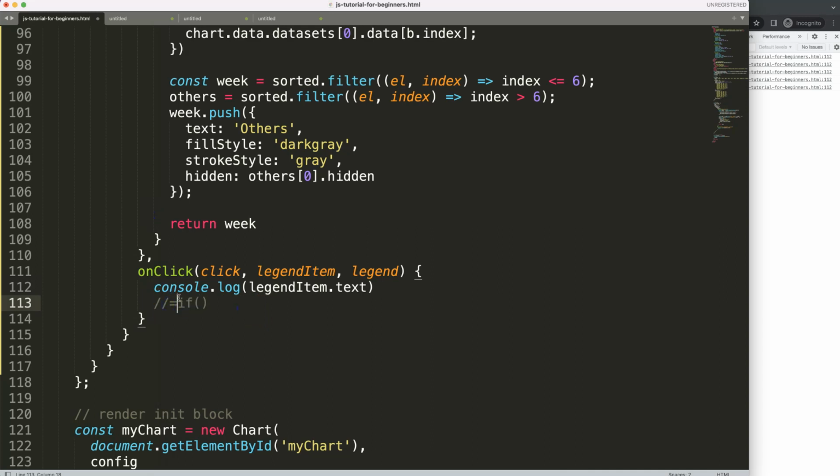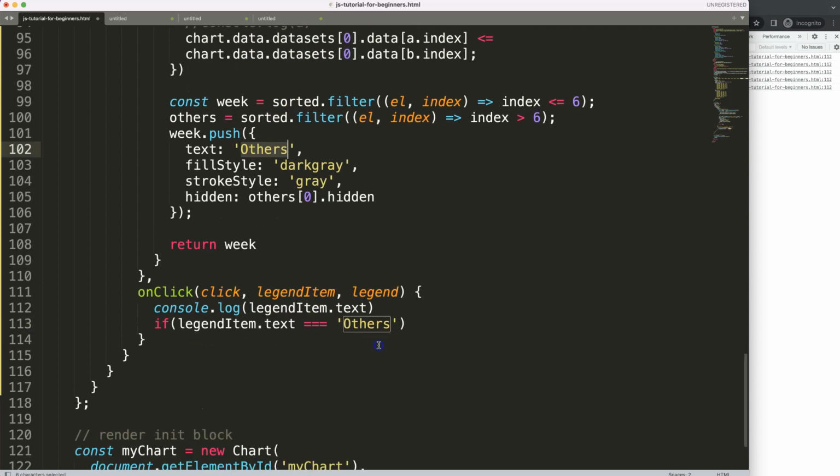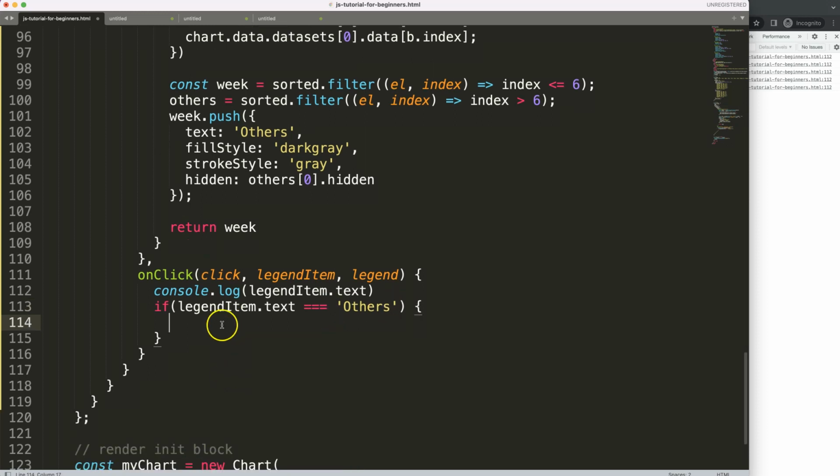So we're going to say here, very simply, if this equals strict others. Oh, sorry, not text, others. That's the one we use here. That's the text here, others. So if that is the case, what I want to do then is, I want to say here, in the legend.chart, because basically you want to go in the legend.chart, and this should do something. Let's see what we want to do. Well, let's leave that for now.